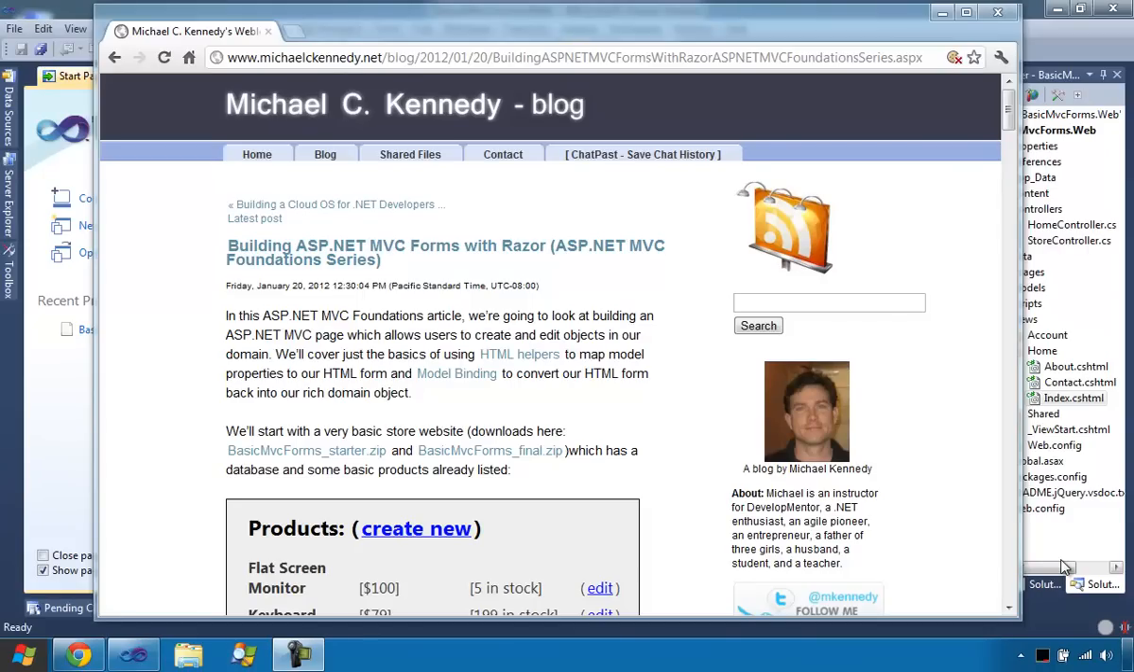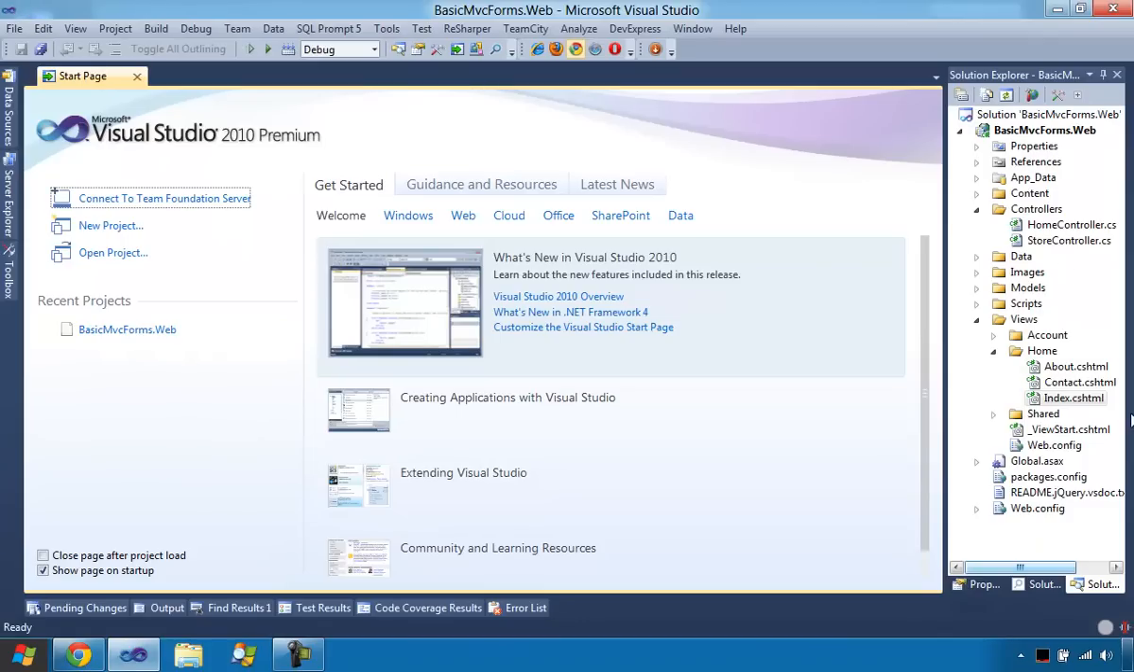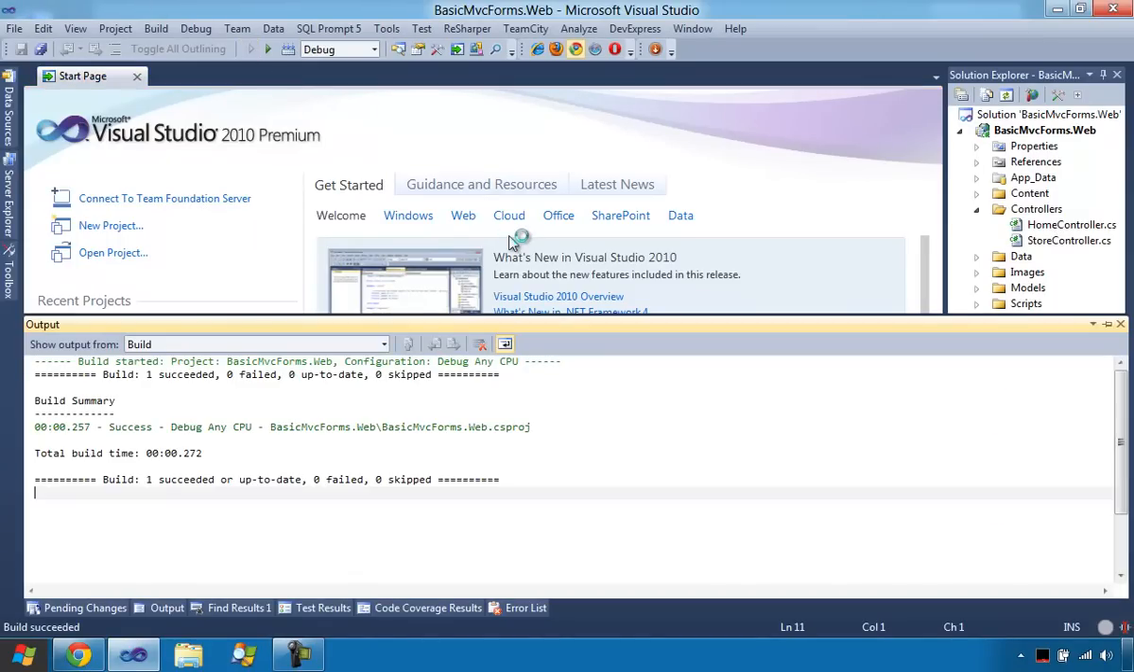I recently wrote a blog post on building basic ASP.NET MVC forms using Razor, model binding, that kind of stuff. So I thought I'd turn that into a live screencast for you as well. I've downloaded the application that we start with here from the blog and opened it up in Visual Studio. And here, we'll go ahead and run it so you guys can have a look at it.